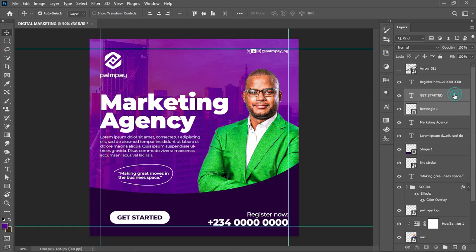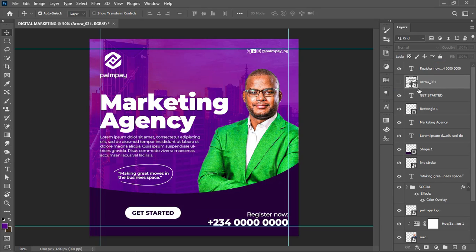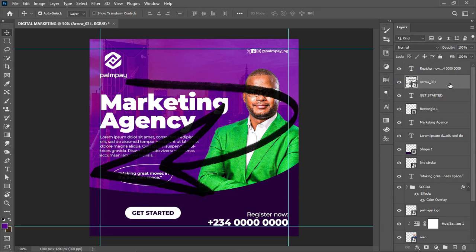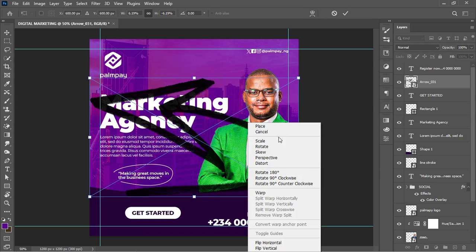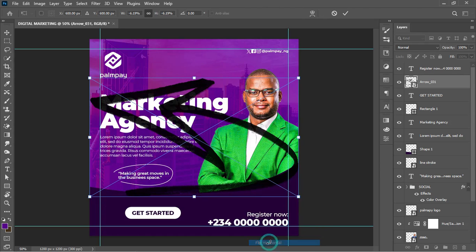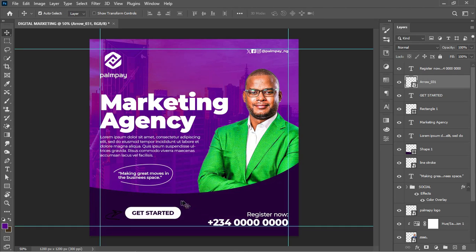So Ctrl T, select the first layer here, which is Get Started. Hold Shift, select the rectangle layer. Hit Ctrl T to transform, scale it down and position it the way you want it to be. So finally we'll pick this over here and Ctrl T, right click, flip vertically, right click and flip it horizontally once more, and you can choose to scale this down like this and place it around somewhere here like this.